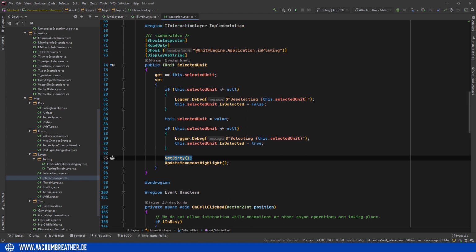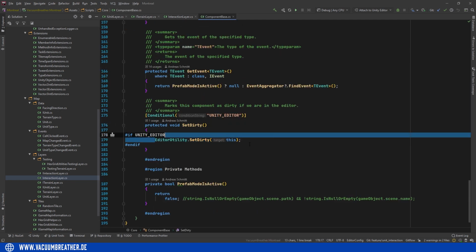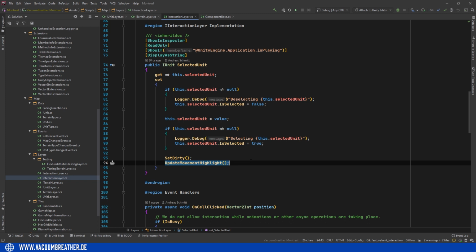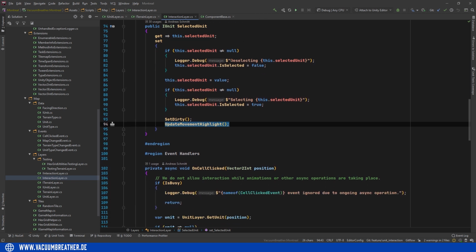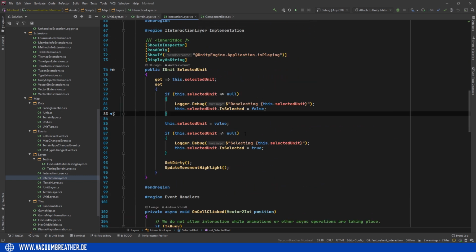The set dirty I only use because this is not a serialized property. It just gets shown in the inspector, and I want that to always get updated whenever I set a new value. So that's what this is for. It's implemented in the base class, and it only works in the Unity editor. It sets this component dirty if we are in the editor, so at runtime this won't do anything because then we don't have an inspector. So let's go back. And then here I'm updating the movement highlight where we compute whatever cell on the Hex-Grid the unit can actually move to. So that's pretty much what these things are doing.